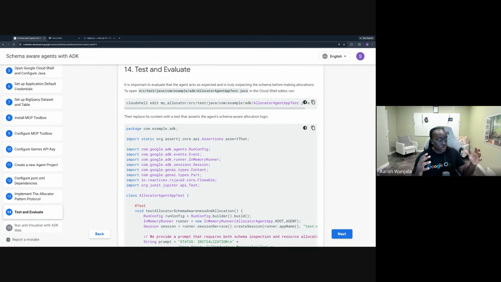So for the sake of completeness, I feel like it's just good practice to create a JUnit compatible test that you could run with Surefire. So we're going to do that, even though we're also going to be showing the actual agent running in ADK. So we're going to create our allocator agent test.